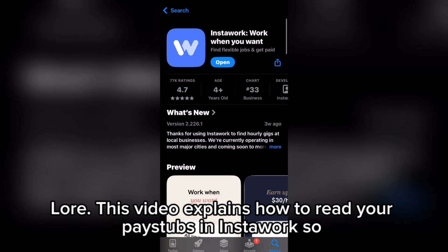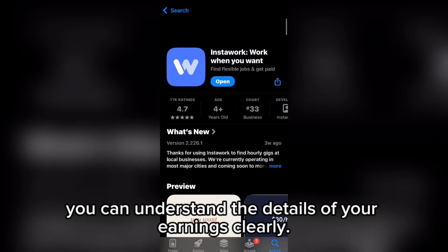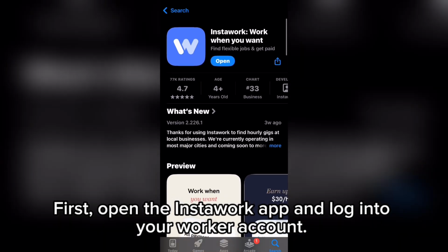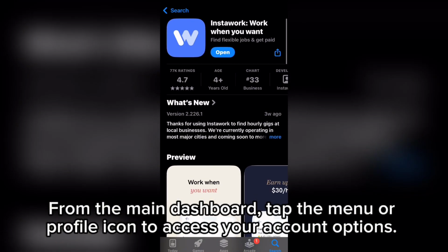This video explains how to read your paystubs in Instawork so you can understand the details of your earnings clearly. First, open the Instawork app and log into your worker account. From the main dashboard, tap the menu or profile icon to access your account options.